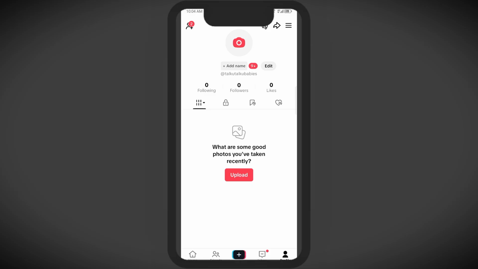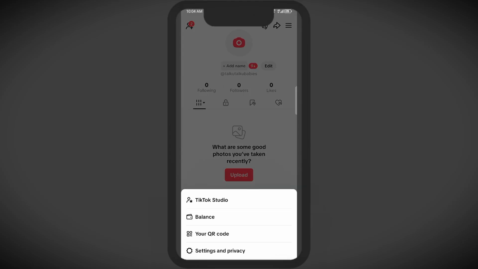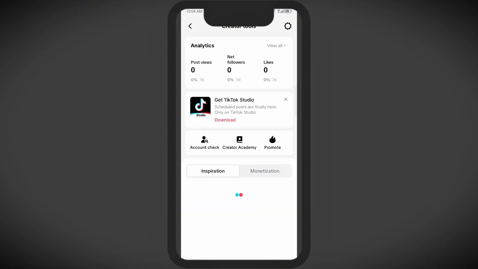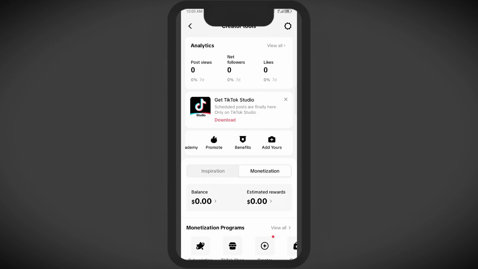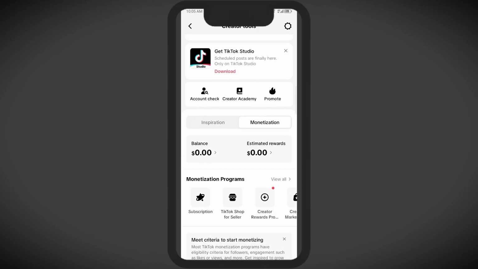This is the second confirmation, and we are going to confirm with the creativity program. So let's head down. This is our page. Let's head down to this three dot up there. You see your TikTok Studio. You go to your TikTok Studio and you will see your creator tools. This is another way to confirm if you have created the right TikTok account. So you can see monetization. You can see subscription, creator reward program. You can see the monetization program, subscription, TikTok Shop for sellers, creator reward program, creator marketplace, work for everything.